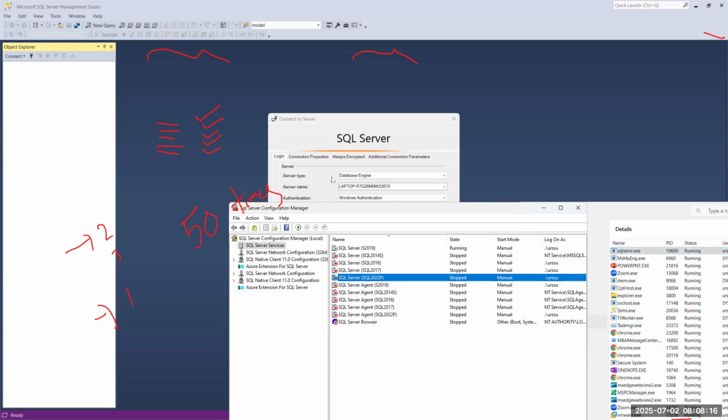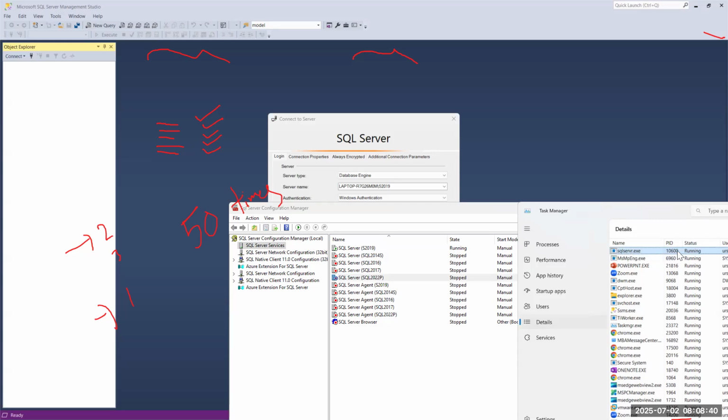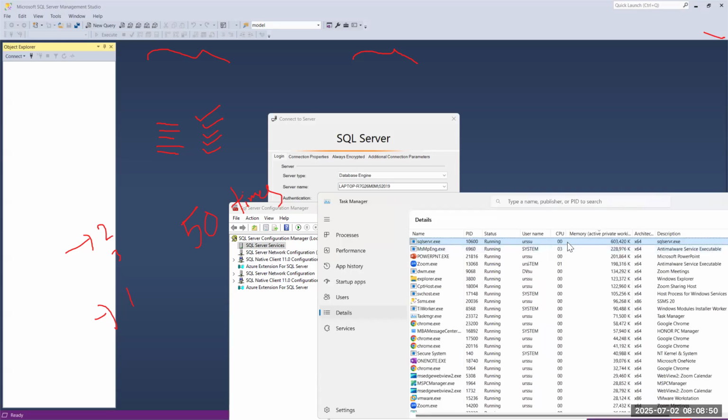When you install something, for example SSMS, it is one executable file. If you install antivirus, it is one executable file. If you install a player, there will be one executable file. Google Chrome contains one executable file, and Zoom contains one executable file. Same way, SQL will contain one executable file. Each executable file has its own process ID, and you will see the status, memory usage, CPU usage, everything here.